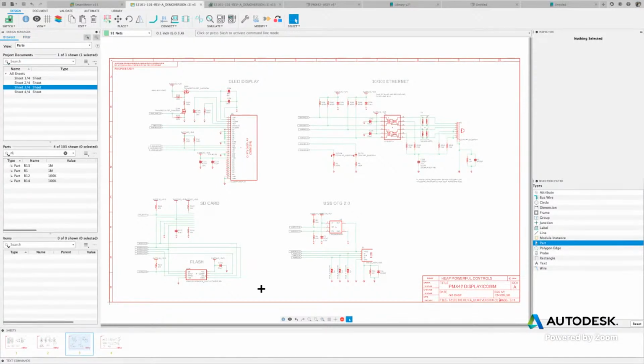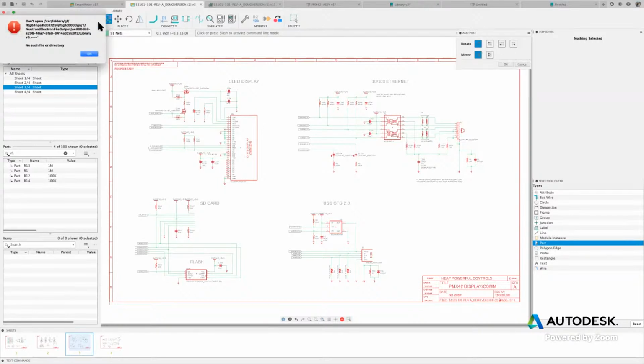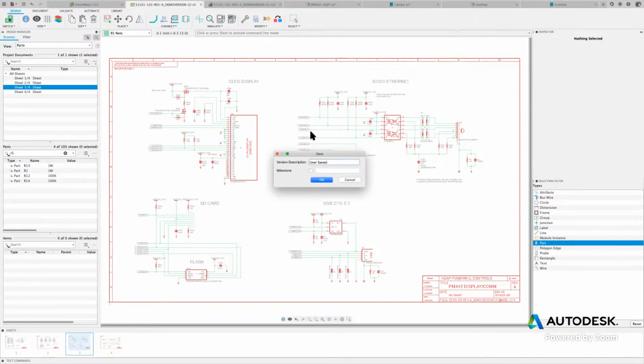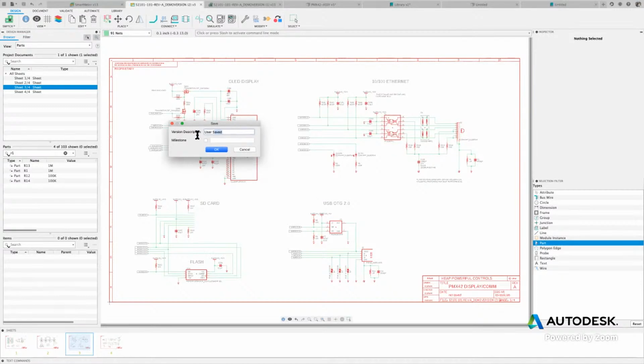So I'm going to add a component to our design, and I'm just going to click here on the add dialog box. It wants me to save, so let's go ahead and save it.